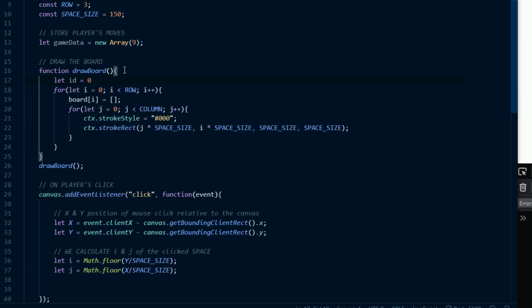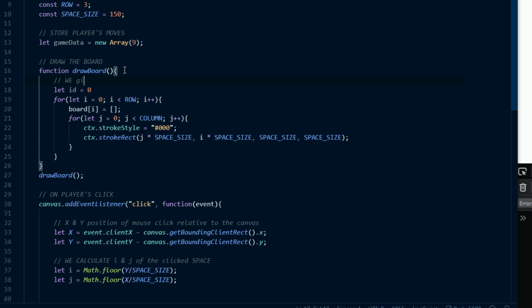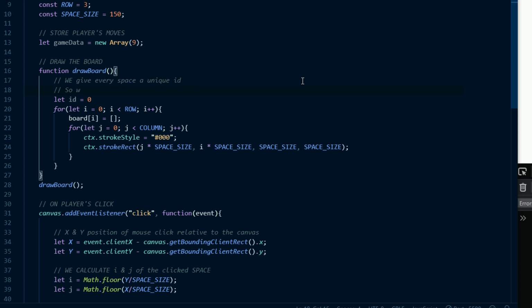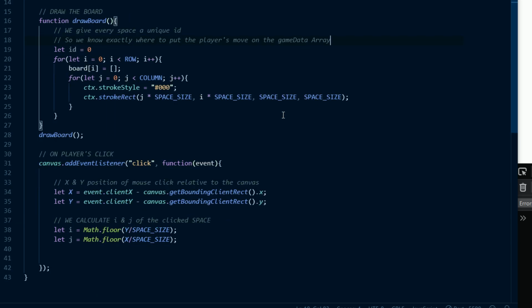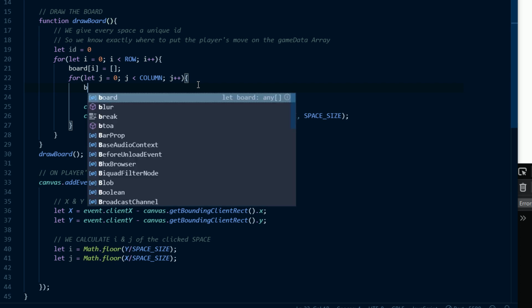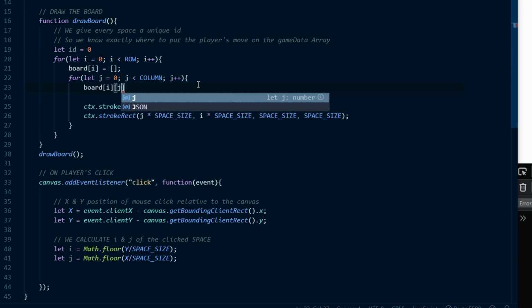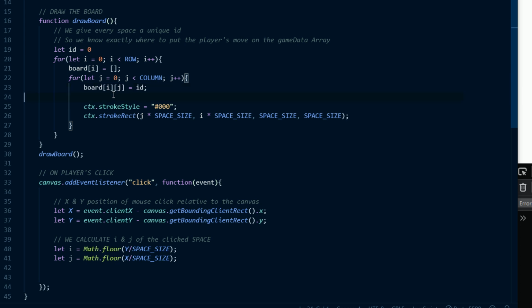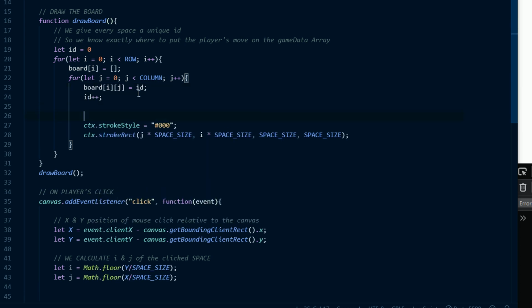So here, to link our game data to the board, we will give every space a unique ID. So for example, when I click on a space, I know what is the space I clicked on, and then I will know exactly which element I'm gonna update in the game data array. So I'm gonna set an ID for every space. I'm gonna increment the ID by 1.